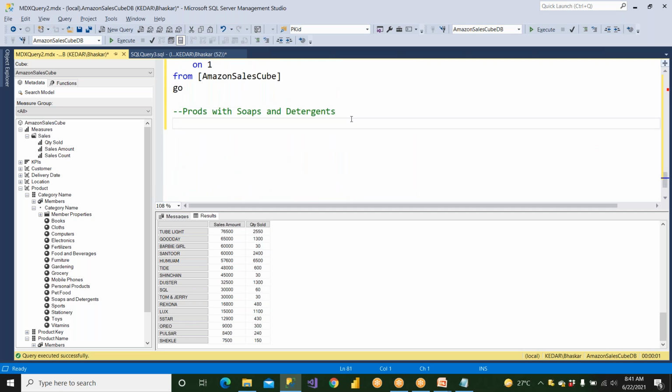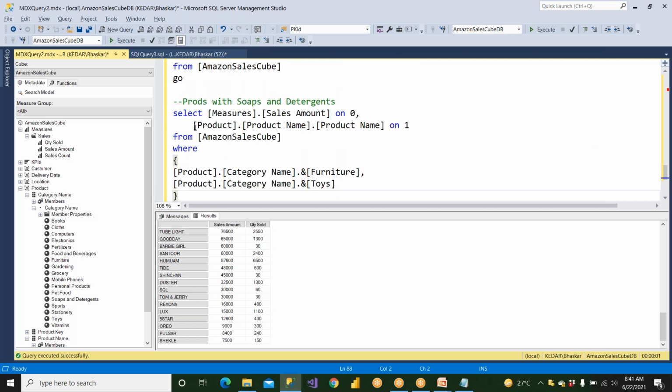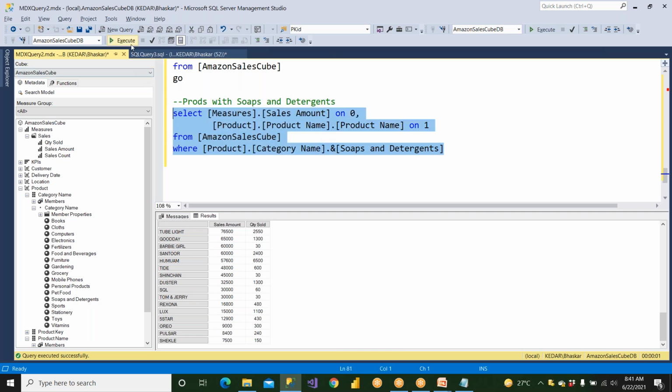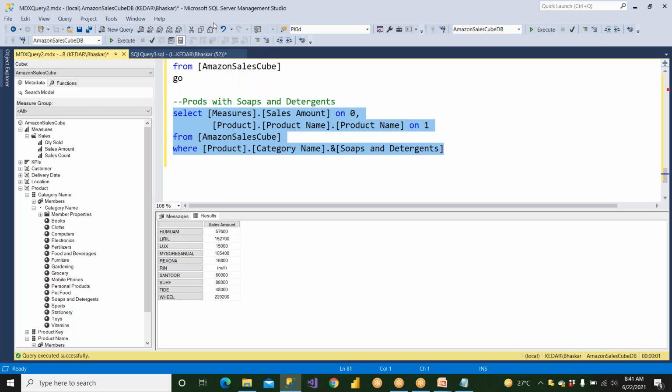You need all the products. You need all the products of what? Soaps and detergents. Look, let me go. So this is what I need. This is the easiest way to write. You need all the products of soaps and detergents. But if you apply a filter, it will become complicated.